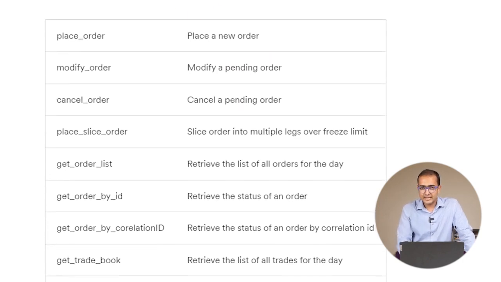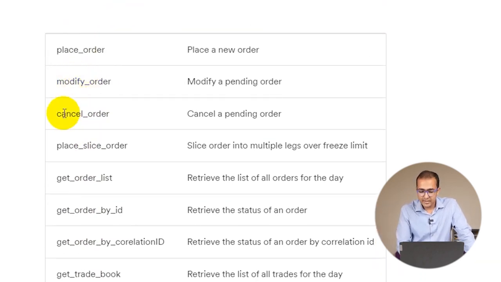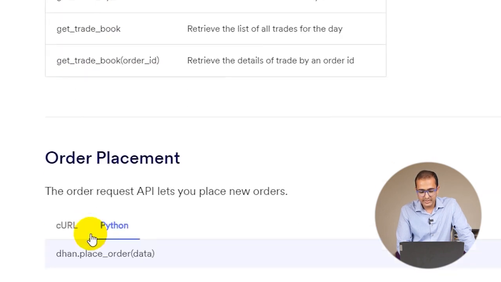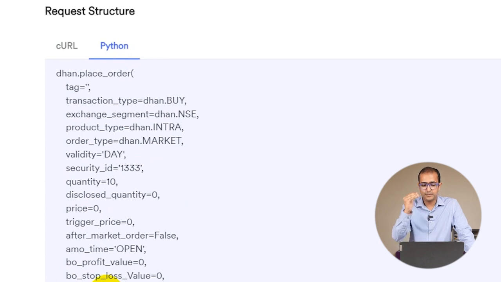If we click on the Python ribbon, you'll see these are the different inputs that need to be provided in the Python code that we'll be writing. Things like place order, modify order, cancel order, right? All these different types of things. And for these, we have different inputs like transaction type. Is it a buy or is it a sell? If it's a buy, it's dhan.buy, right? If it's a sell, it's dhan.sell, and so on.